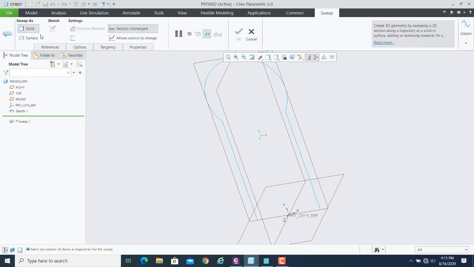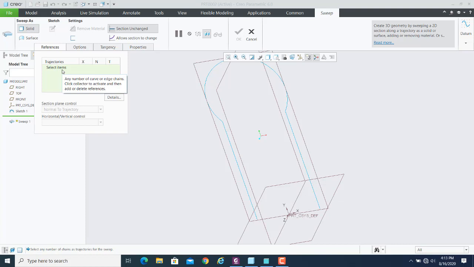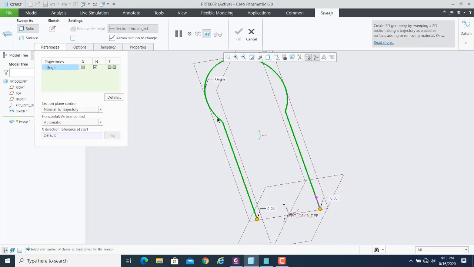Here you can see both options are available. You can generate your profile as a solid model or as a surface model, and in references, you have to select the trajectories. First you have to select a trajectory, so I will select this one. Once you select the trajectory, then you will be able to sketch the profile. Now you have the sketch profile available to you. Okay? And you can generate that as a solid, as a surface, or as a thickened object.